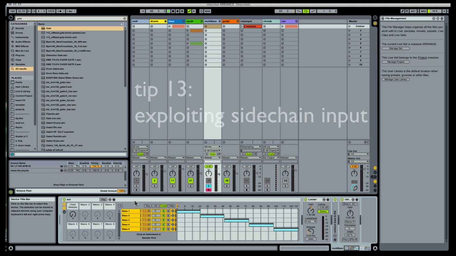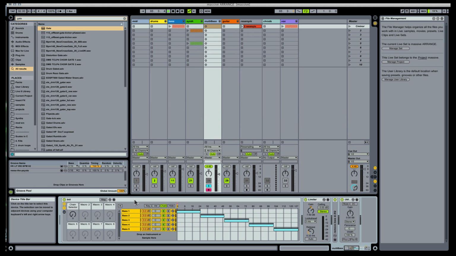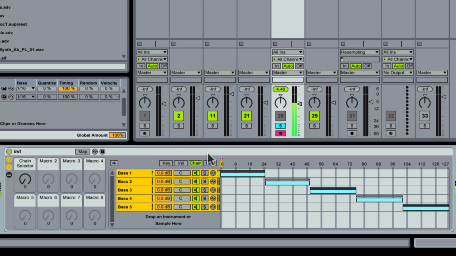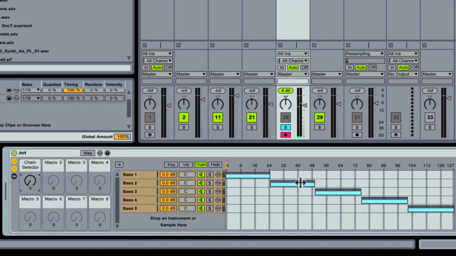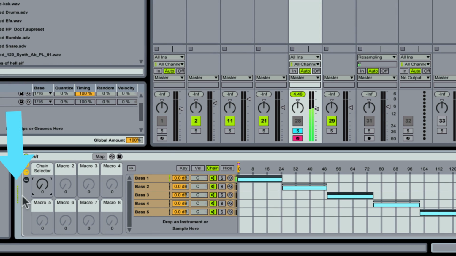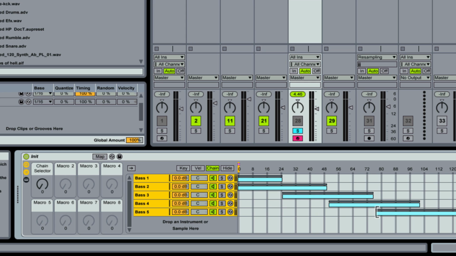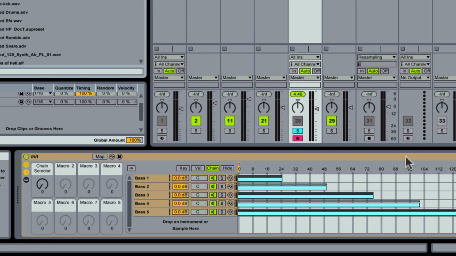Tip 13. Let's say you have some crazy instrument rack with a ton of synths stacked together, and maybe you're morphing between them using the chain selector. One of the limitations of the chain selector is that you can't morph on a single note, because the chain requires new MIDI data to trigger the next sound that you've selected on your chain. I want to explore a clever setup which lets you work around this limitation.